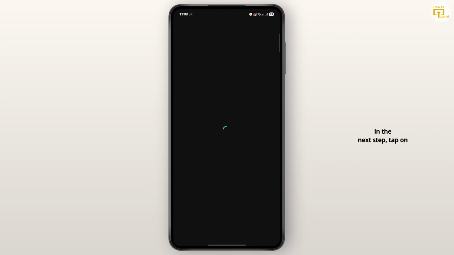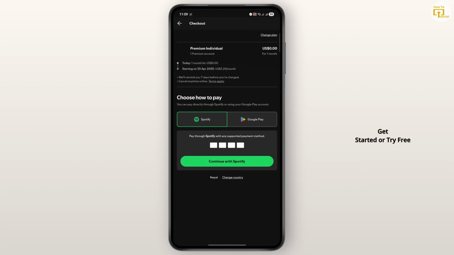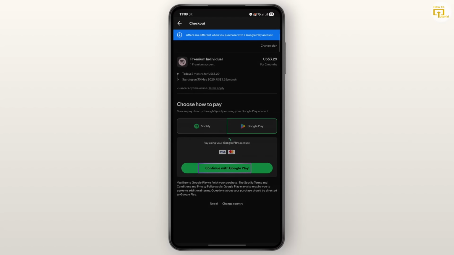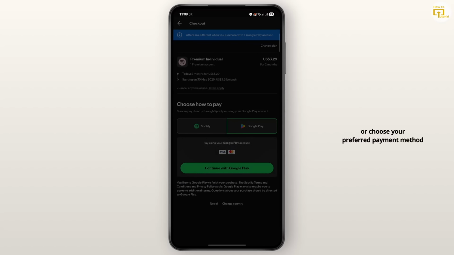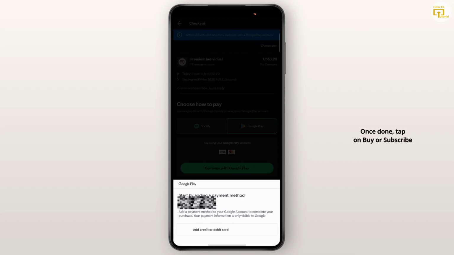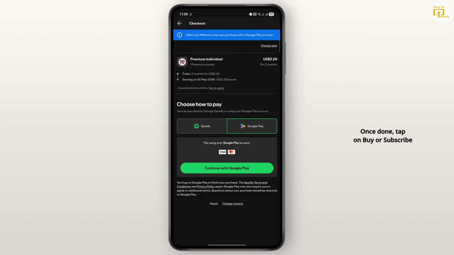In the next step, tap on Get Started or Try Free if a trial is available for your account. Following this, enter your payment details or choose your preferred payment method to complete the purchase. Once done, tap on Buy or Subscribe to confirm your subscription.